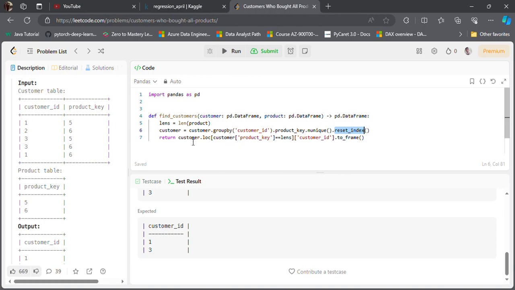Okay, and then what we are doing, we are doing customer dot loc, which means we are filtering the rows where product key will return the count of these unique values for customer ID. Okay, so where the product key equals the length, meaning the length of the product. So distinct product, how many distinct products are there? If for a customer that many unique product keys are available, then we need to return only those rows, and we are taking that customer ID, and in order to return a data frame we are converting it into a frame.